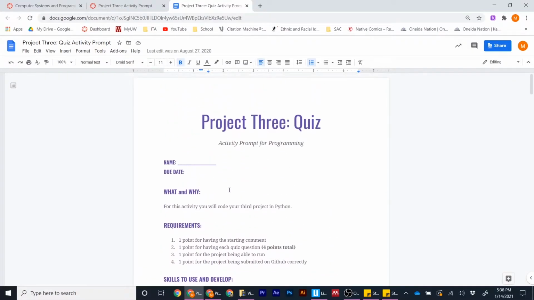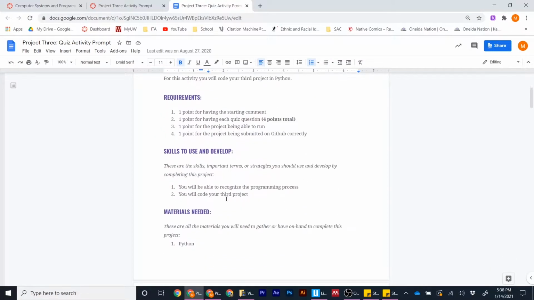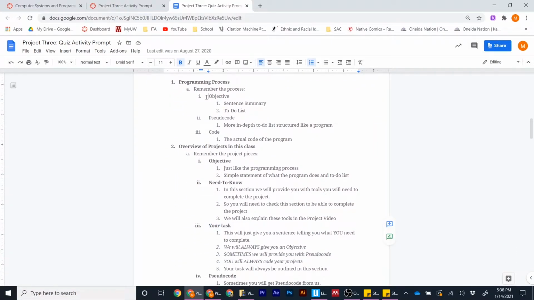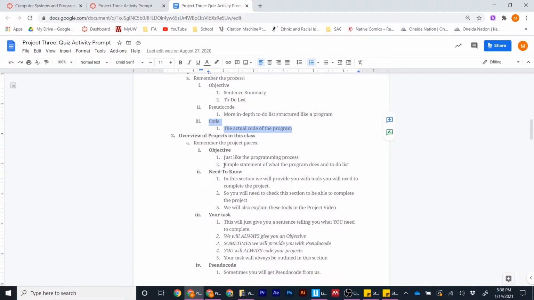So what we'll be doing is we'll be combining all of the knowledge that we've used in our last projects and adding in the conditional statements that we just learned about to make a stronger program, something that can do more than just accept survey responses. So let's remind ourselves of the programming process. There's the objective, the pseudocode, and then the code. The objective is a sentence summary and a to-do list that outlines the whole project. The pseudocode is a more in-depth to-do list that's structured like a program. These two things we'll be giving you, and with this you'll make the code, which is the actual code of the program so that the program works.